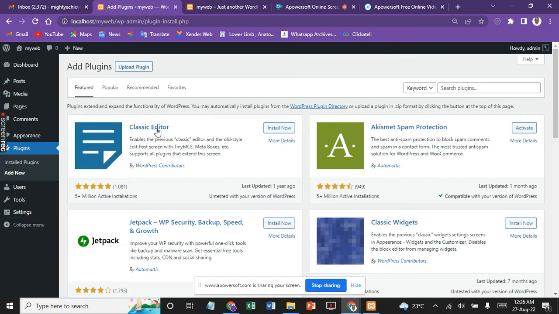See now, this classic editor is, let's say, the archaic version of the editor that was used to write content on WordPress a while ago, but it was last updated 1 year ago. Another thing is that it was not tested with my version of WordPress, which means it is not okay to install it. So those are some of the things to look at.